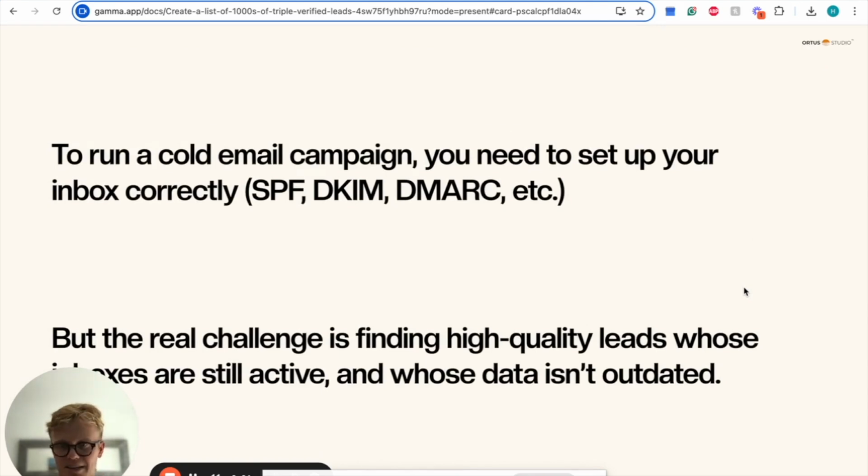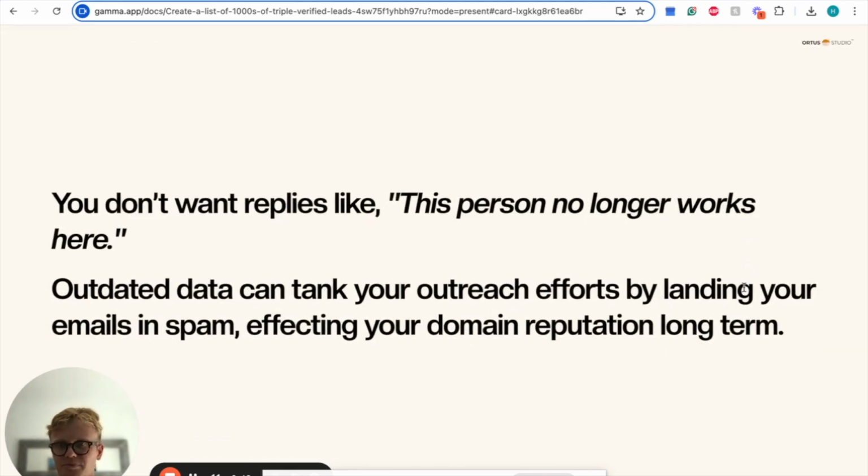But the real challenge is finding high quality leads whose inboxes are still active and whose data isn't outdated. You don't want to be getting replies, once you've done all the legwork, getting your inboxes set up, you've written the campaigns, saying this person no longer works here. It's incredibly frustrating, and ultimately outdated data is going to tank your outreach efforts by landing you in the email spam.